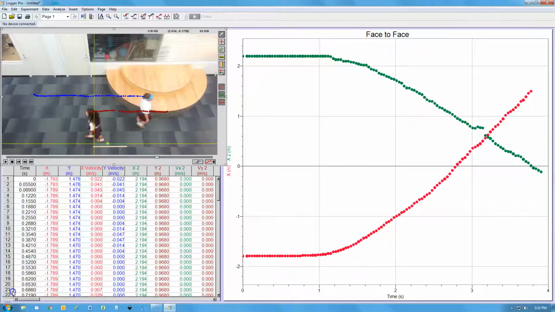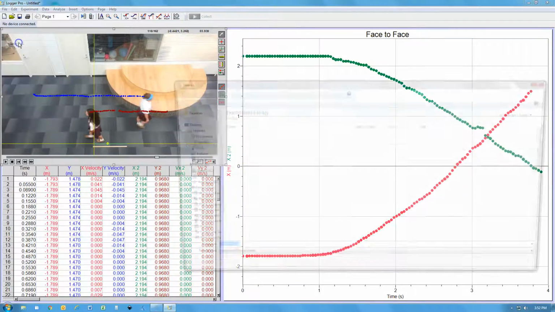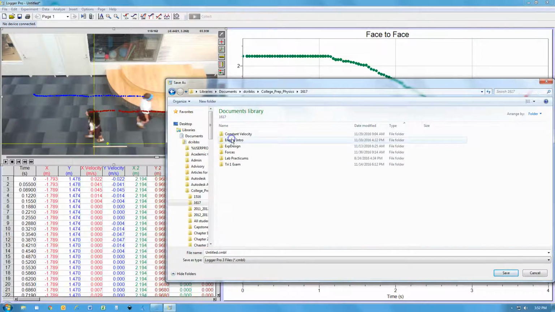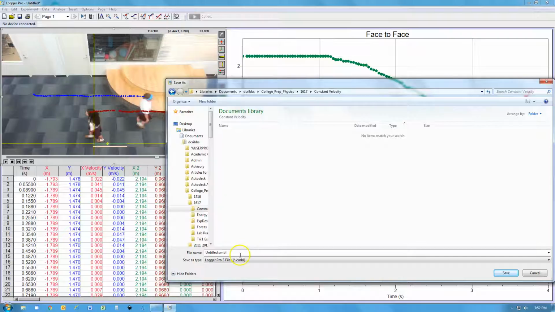Once you're done analyzing the video, I'll come up here to File. I will save this, and you can save this wherever you want it to be. You've got 11 different videos that you need to do, so you will have 11 different LoggerPro files. So I'll save this as face-to-face. You can save it as whatever you need to.